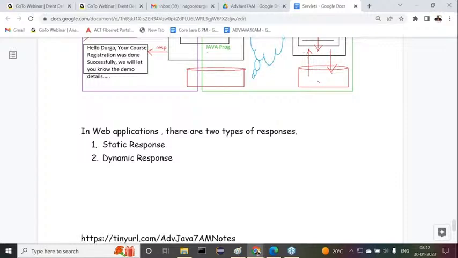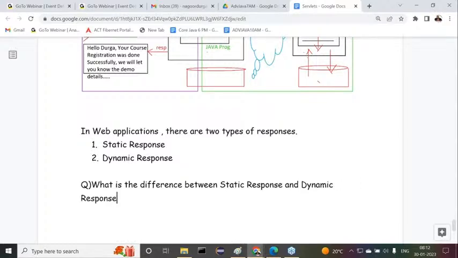First one is static response, and second one is dynamic response. Clear. But what is the difference between static response and dynamic response? This is also a question. We have to understand this clearly. What is the difference between static response and dynamic response? This is the question now.